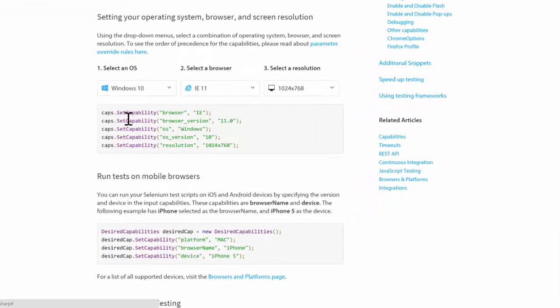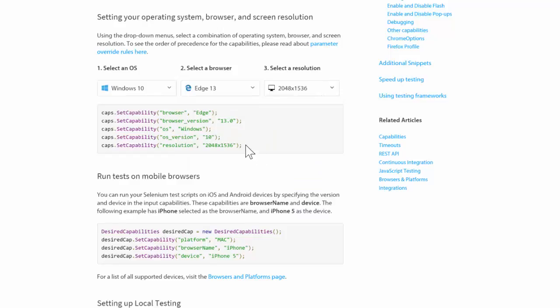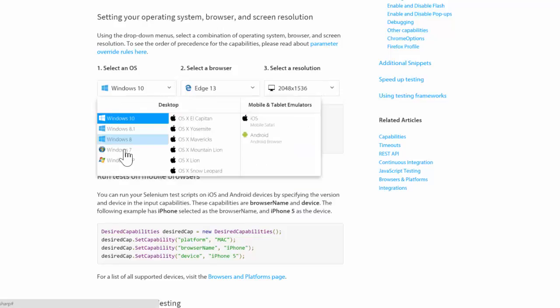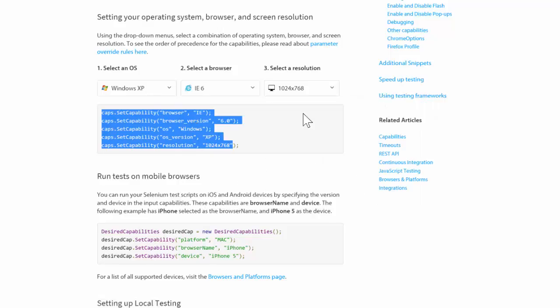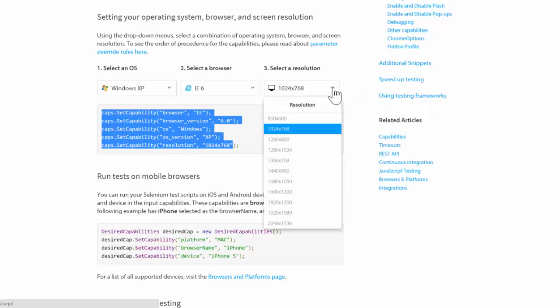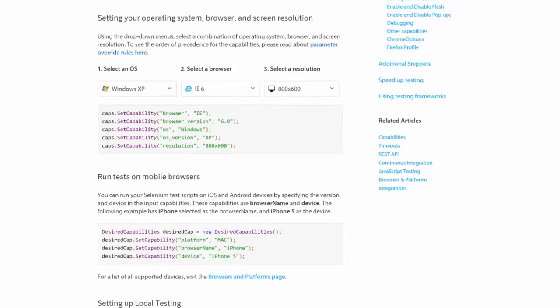To get these values, BrowserStack has a handy little tool that you can use over here, right? So if you want to run it in Windows 10 against the Edge browser in this resolution, it fills it in for you. Just take this and copy it. If you want to run it in Windows XP, and if you're still in Windows XP, I feel sorry for you, and I'm really sorry, and against IE6, and you want that resolution, you can just go ahead and copy that and put that in your code.